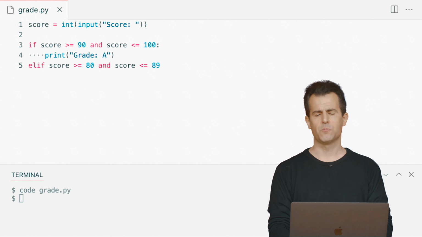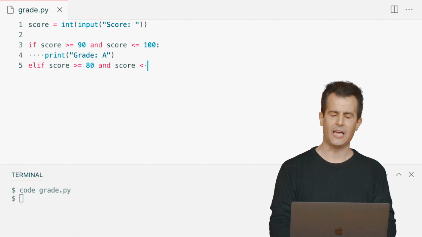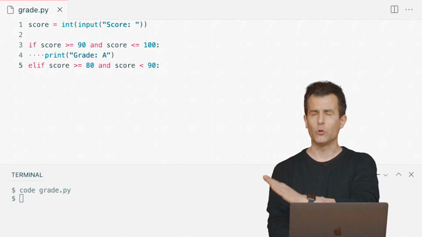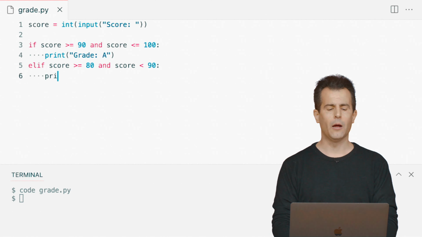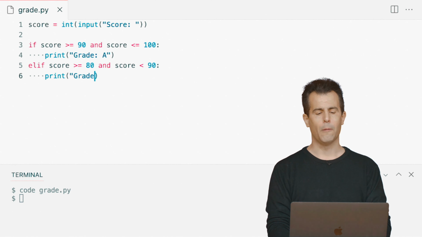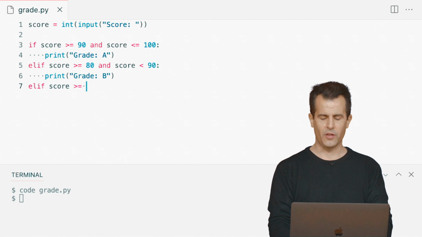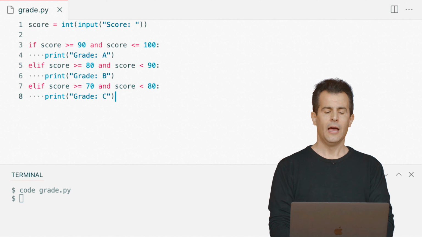Logically, I can actually express myself in any number of ways. And maybe just to be a little cleaner, I'm going to say a score is less than 90. So I'm using less than instead of less than or equal to. So I'm making sure that the boundaries between these grades are correct. Then I'm going to go ahead and give the student a B, if it's in the 80s. If score is greater than or equal to 70 and the score is less than 80, I'm going to go ahead and give them a C.